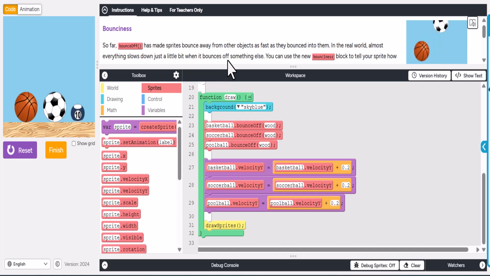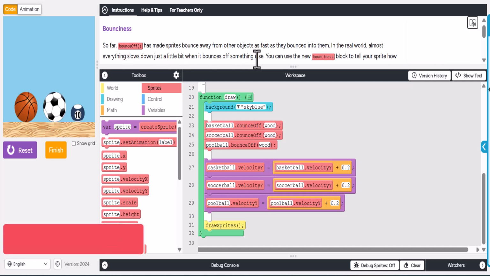All right, welcome back. So in this activity, this is another challenge activity from code.org. It's lesson 23, collisions, and we're dealing with bounciness. So it says, so far, bounce off has made sprites bounce away from other objects as fast as they bounce into them. In the real world, almost everything slows down just a little bit when it bounces off something else.